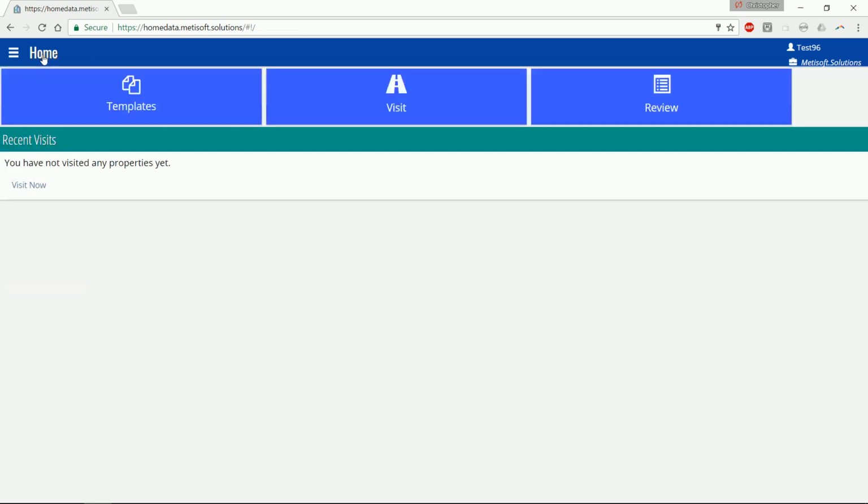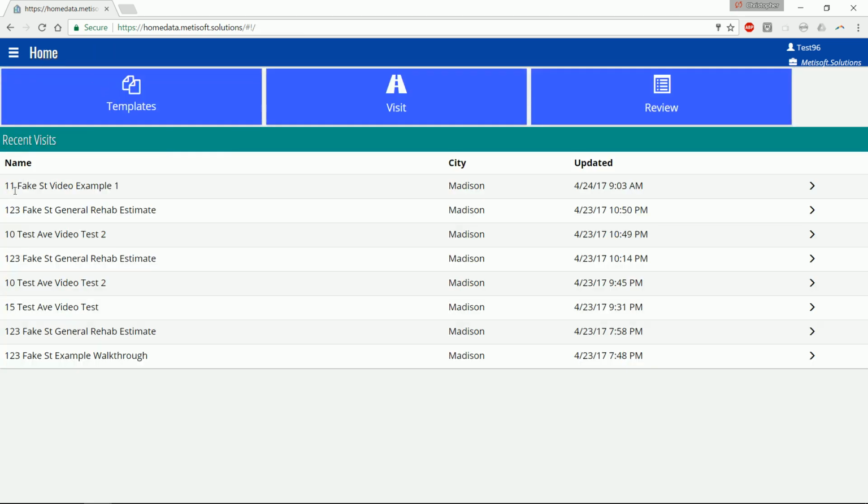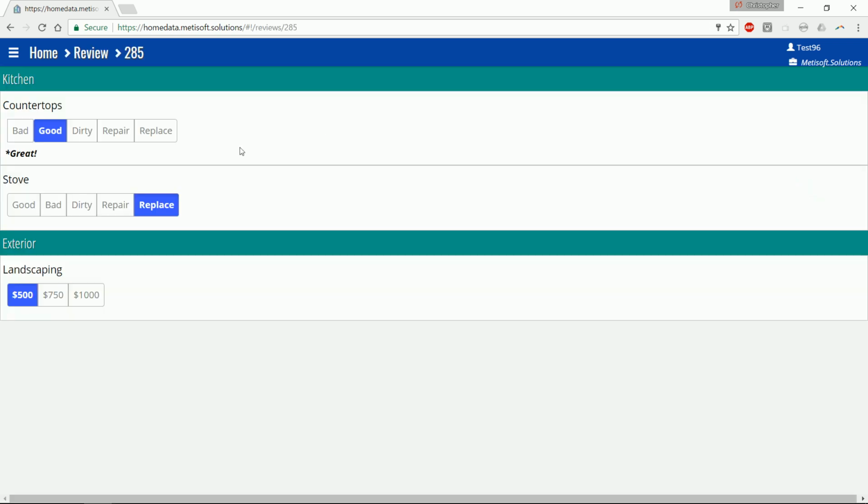Back on the dashboard, we can see that our inspection of 11 Fake Street using the Video Example 1 template has been completed. We can jump to it directly by clicking on this arrow, or we can click Review to see all of the other inspections that have been performed. I'll just jump straight to it, and there we go. The inspection is completed, and it has saved my options. From here, I can print this out, or I can just keep it stored on my mobile device for later reference.